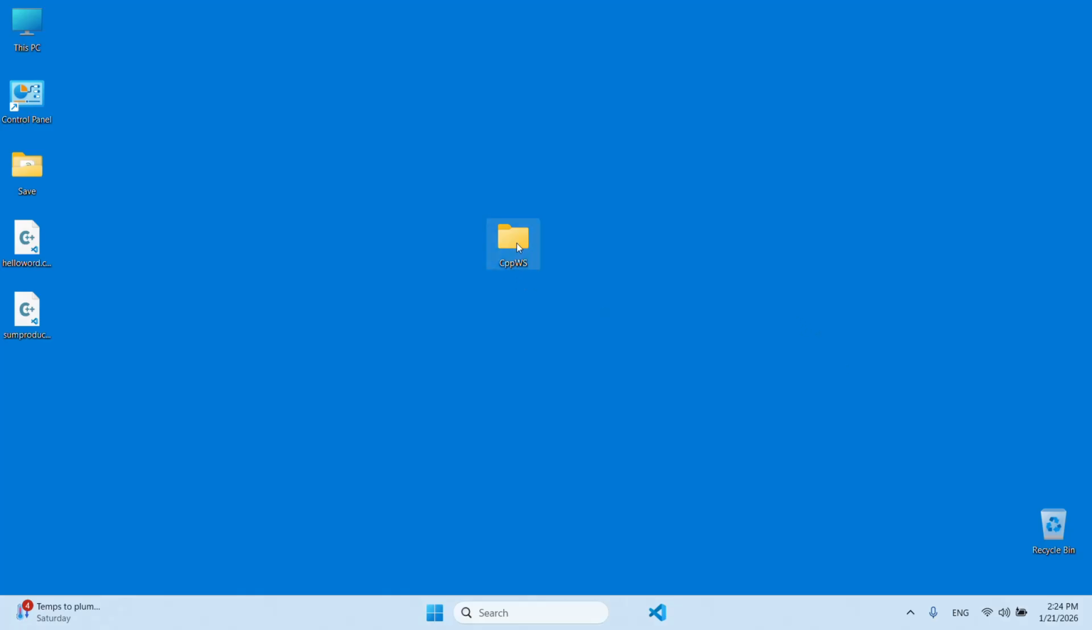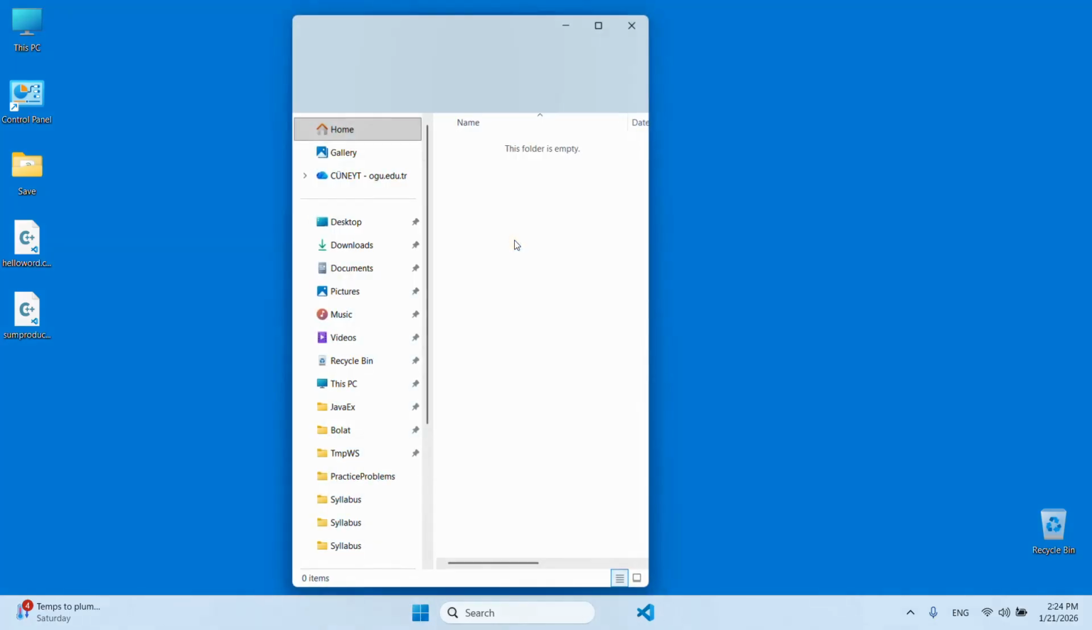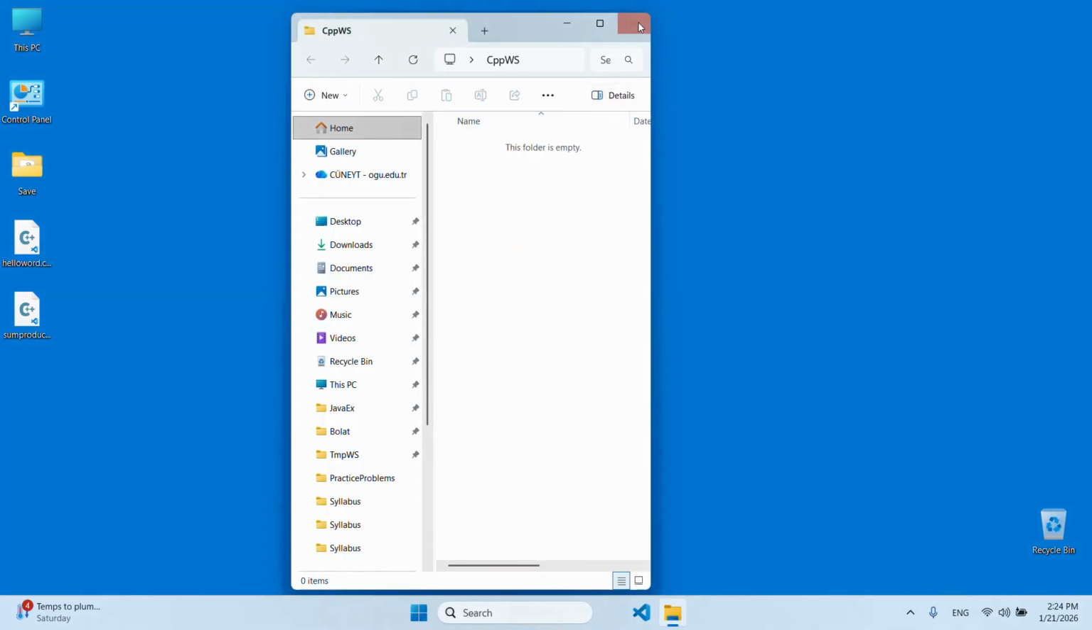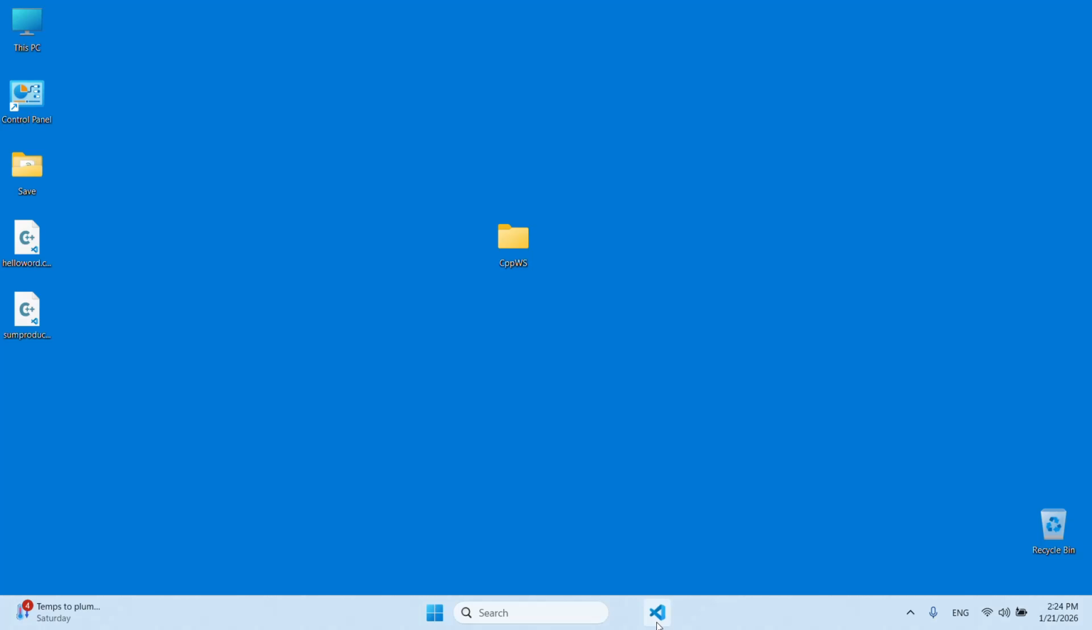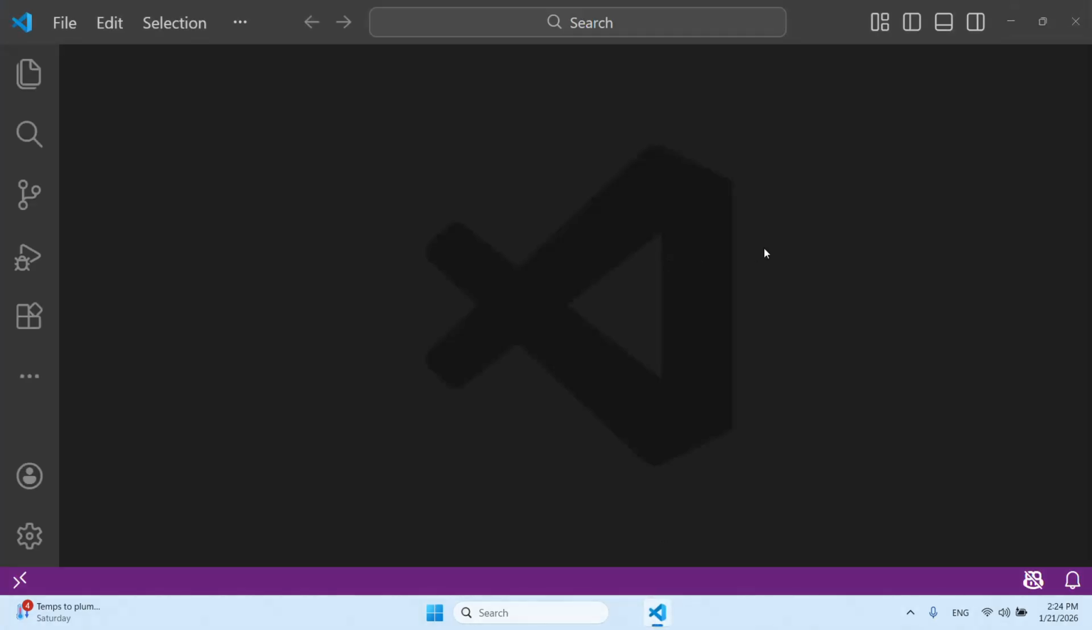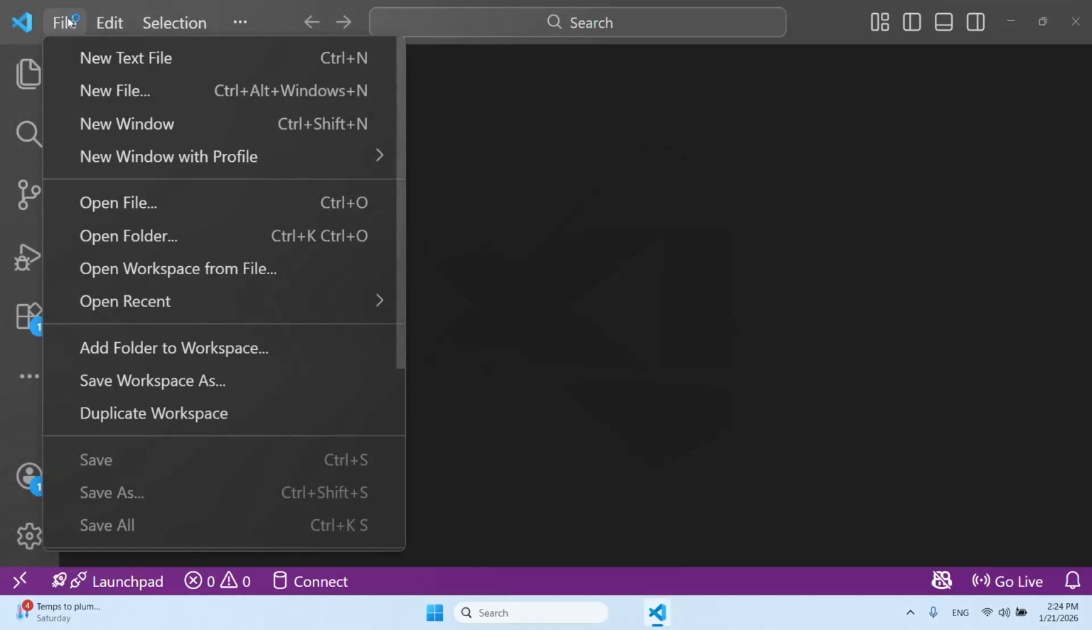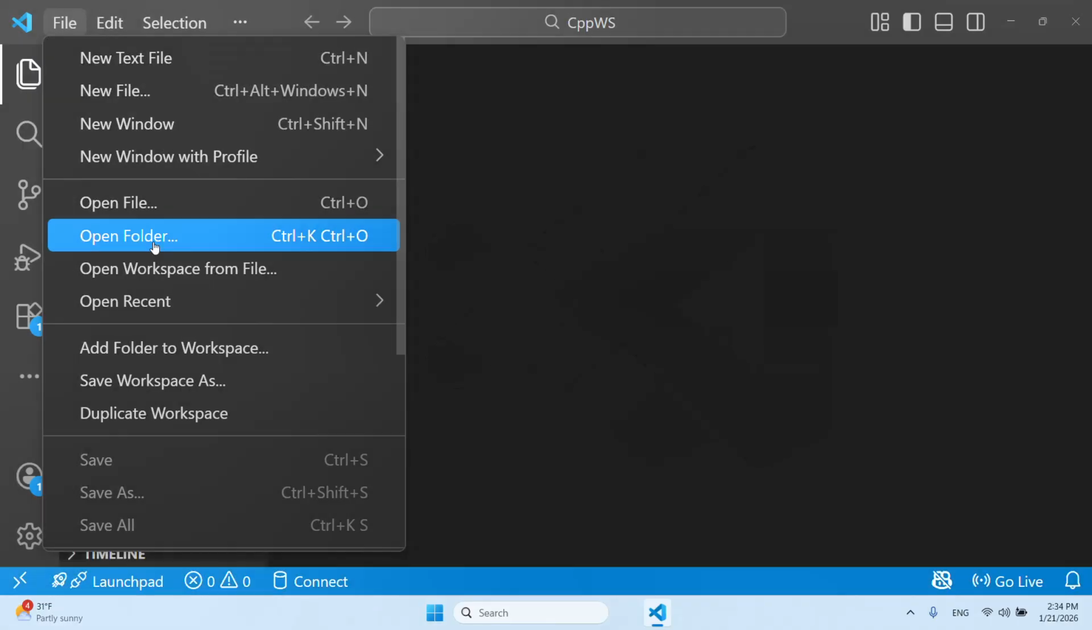I have created a directory on my desktop called CPP workspace. If you go in there, you're going to see it's empty right now. Then I fire up my VS Code. When VS Code comes up, what you're going to do next is go to File and Open Folder. This is very important. You have to open the folder rather than open file. So I press Open Folder.